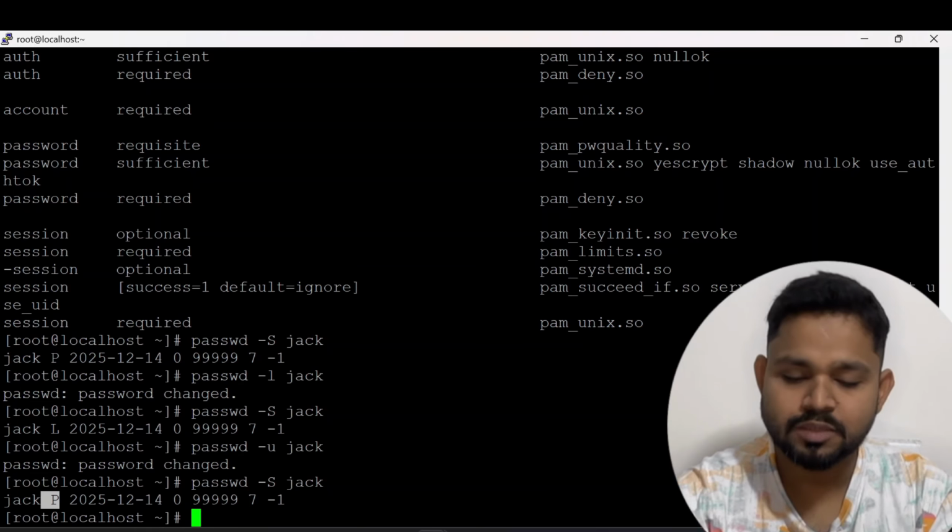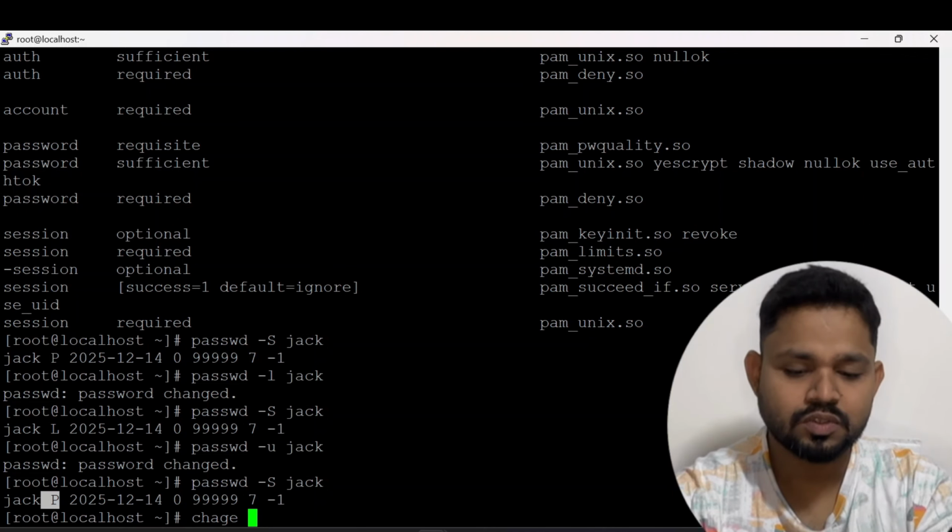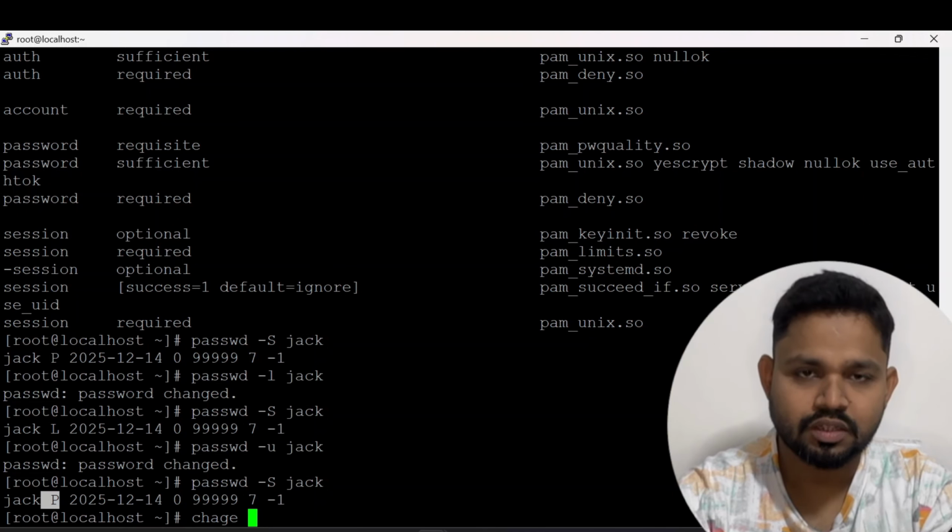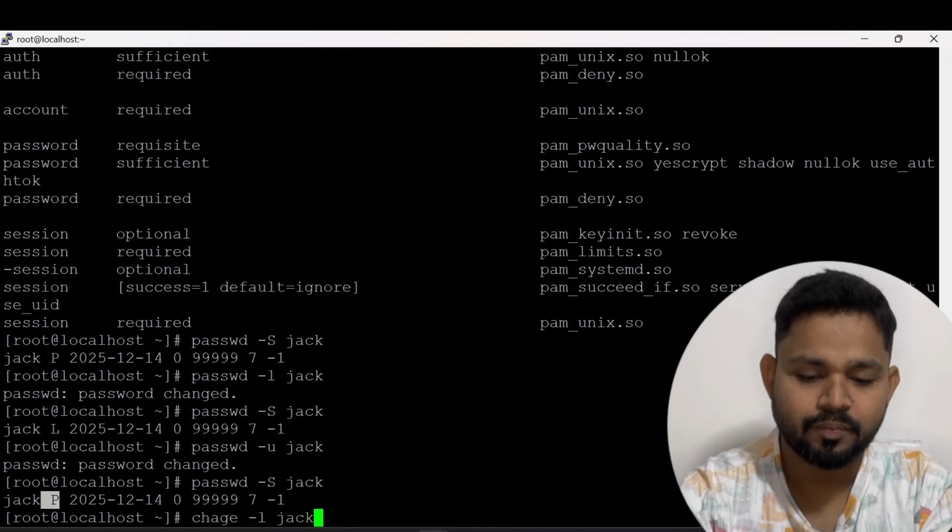Next is password expiry policy. We use chage command to check the password expiry. -l lists all the parameters of password expiry for a user. Let's say for Jack user.